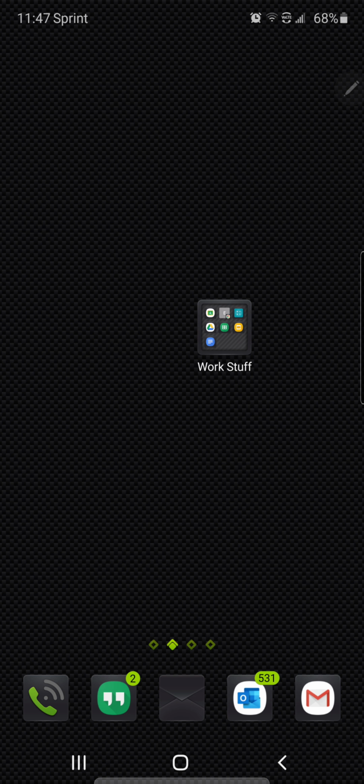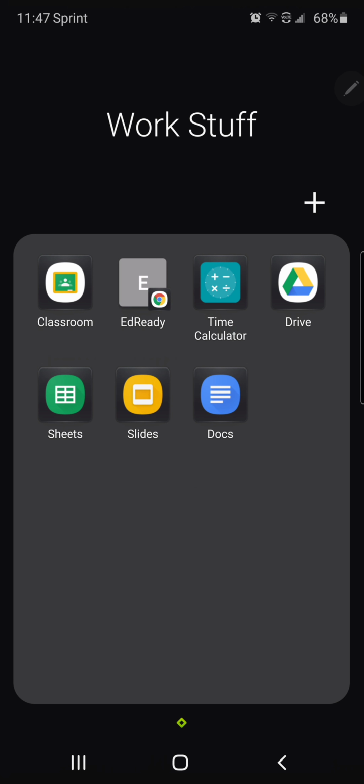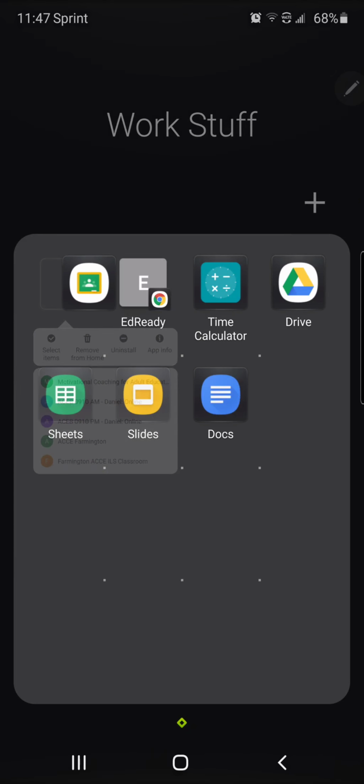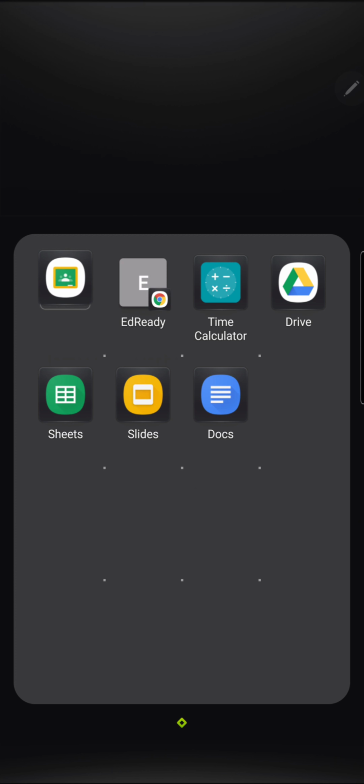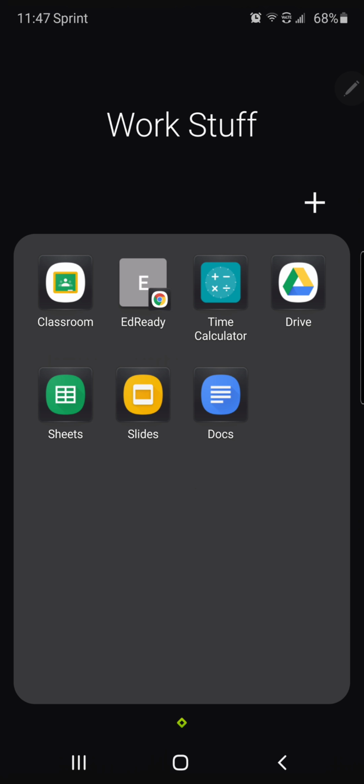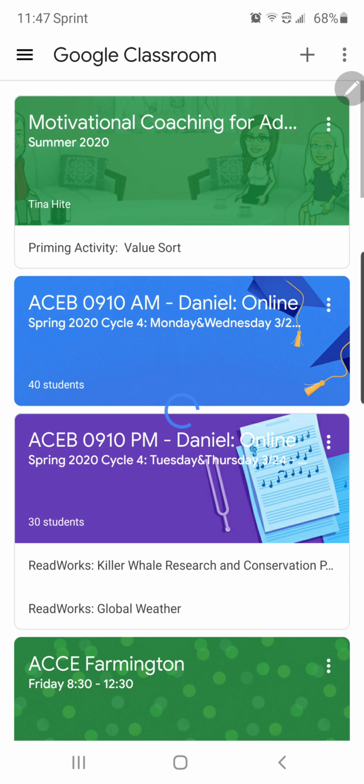So first of all, if you don't have it already, download the Google Classroom app. It's the app that looks like this. It's got the chalkboard rimmed in gold, and it says Google Classroom. So I'm going to go ahead and click into it.